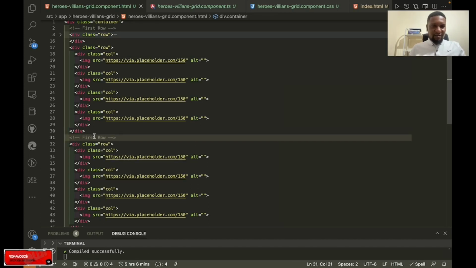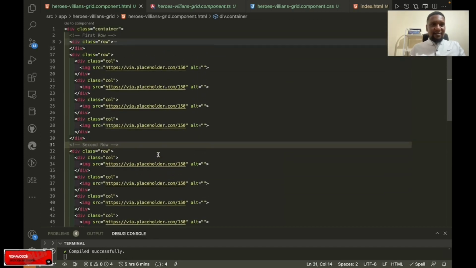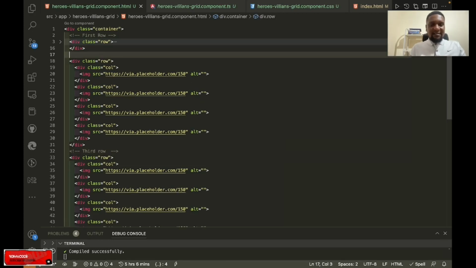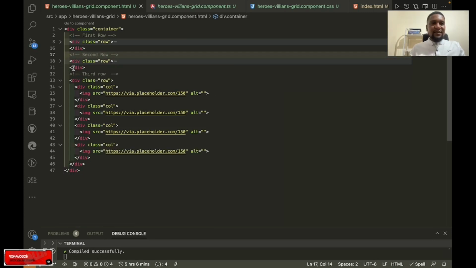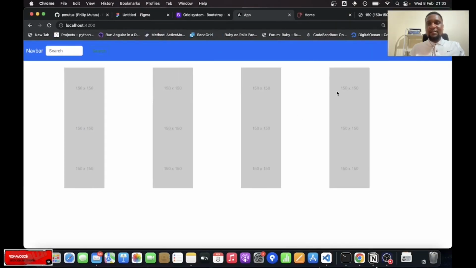This is the second row. This is the third row. Now we have 3 rows that have 4 columns. Let's go to the application and see how it looks.